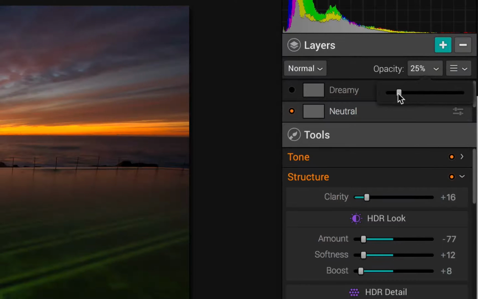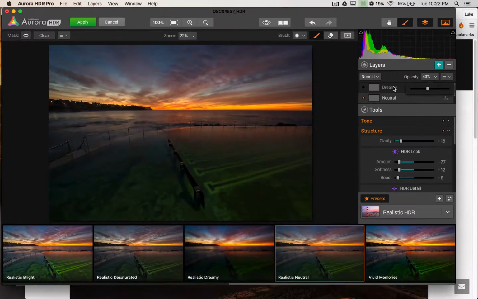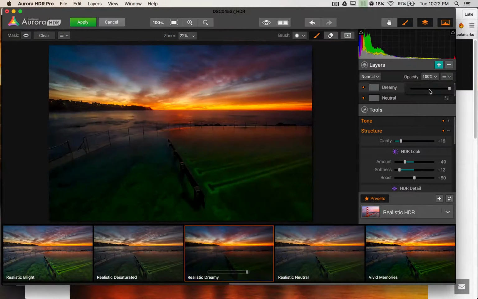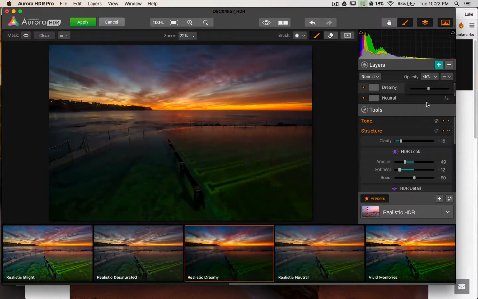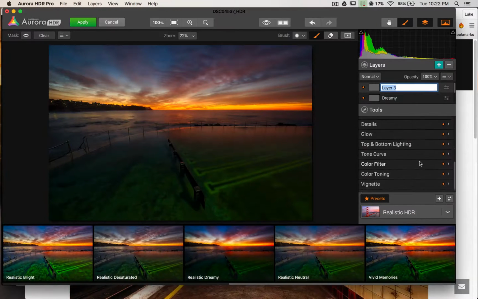You can also do it up here and then also drop the dreamy one to about 50. We've combined a couple of presets and I think that looks great. From here you can also add a new layer and continue working on the image.